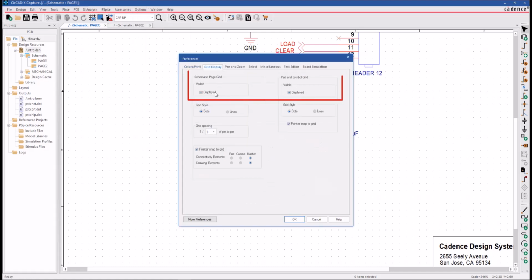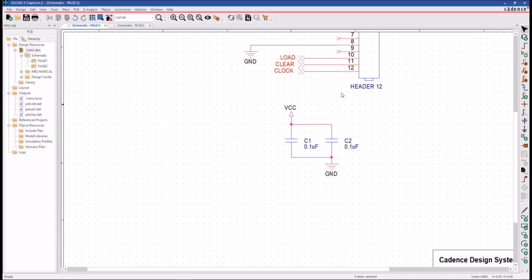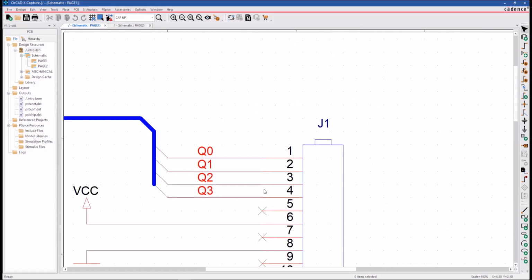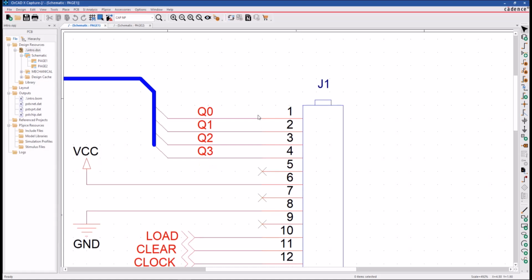The next tab in the Preferences menu is called Grid Display, and you can use it to turn your grid on or off for the schematic or part or symbol editor and whether or not you want your grid to be dots or lines. The grid spacing 1/1 means a 100 mil grid as a pin-to-pin spacing. You have a 1 snap grid for every 100 mil increment, known as a pin-to-pin spacing.